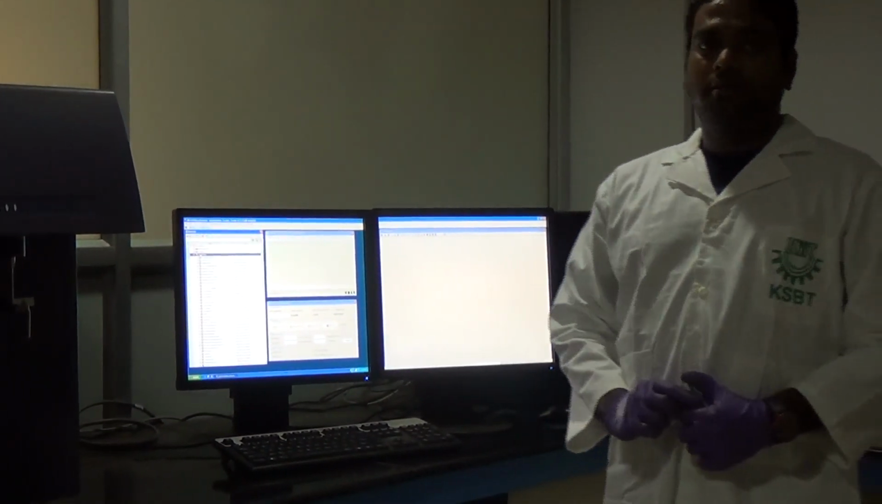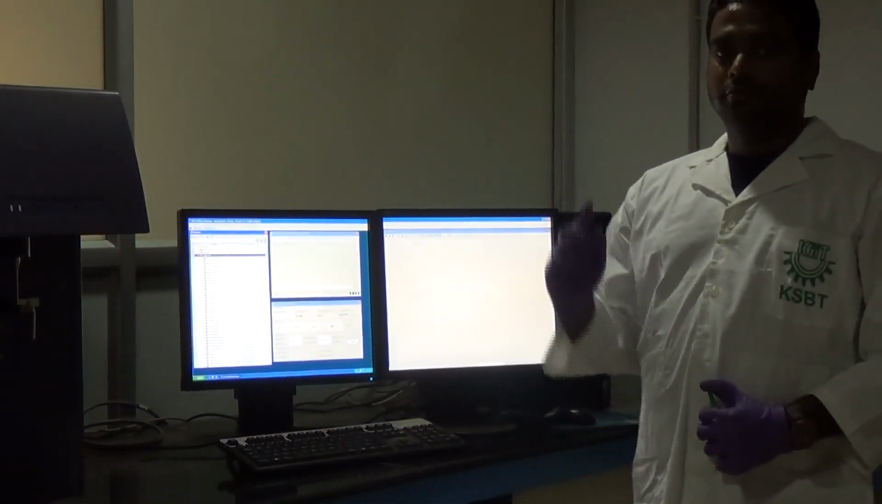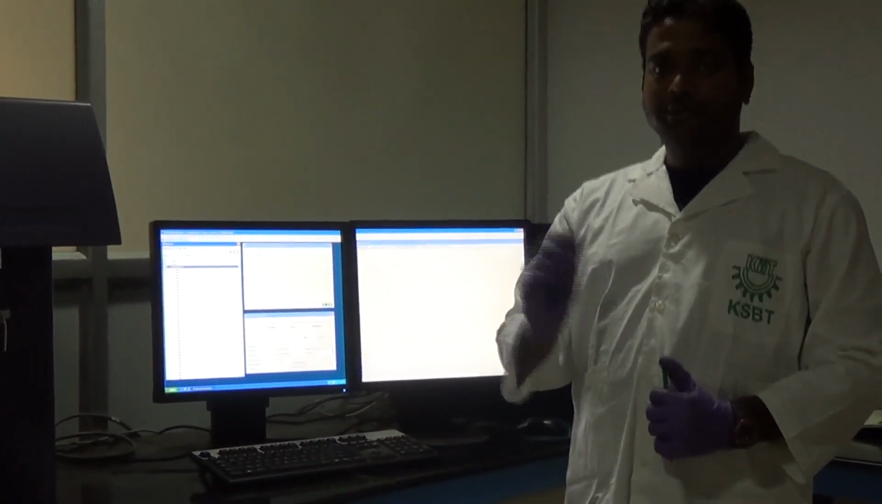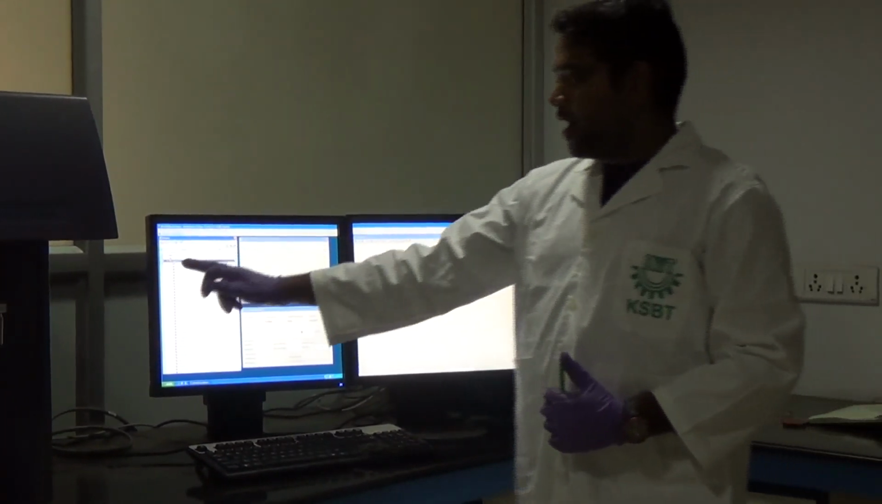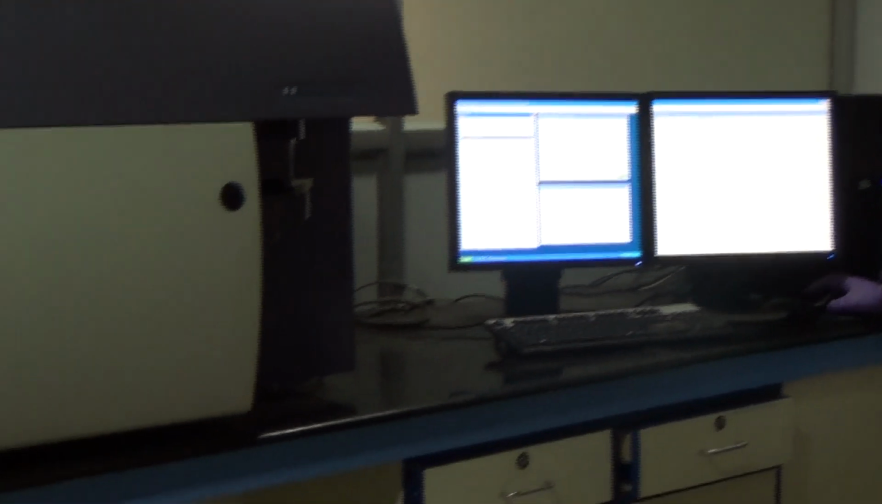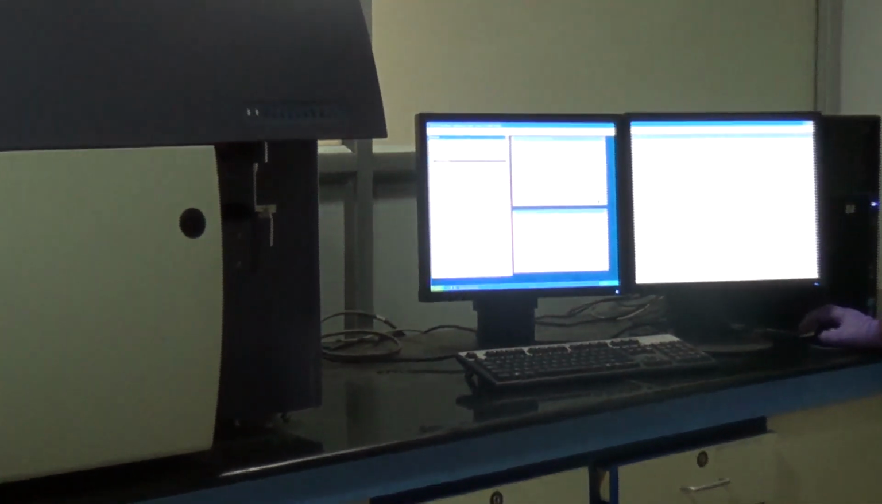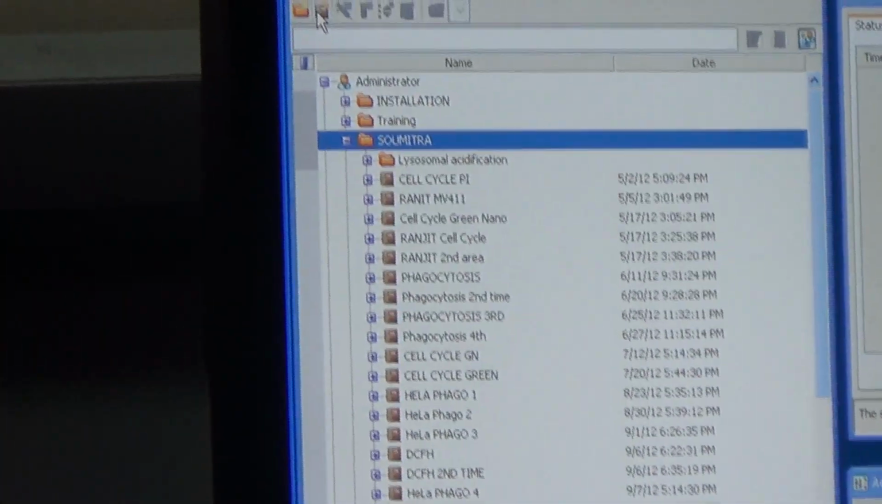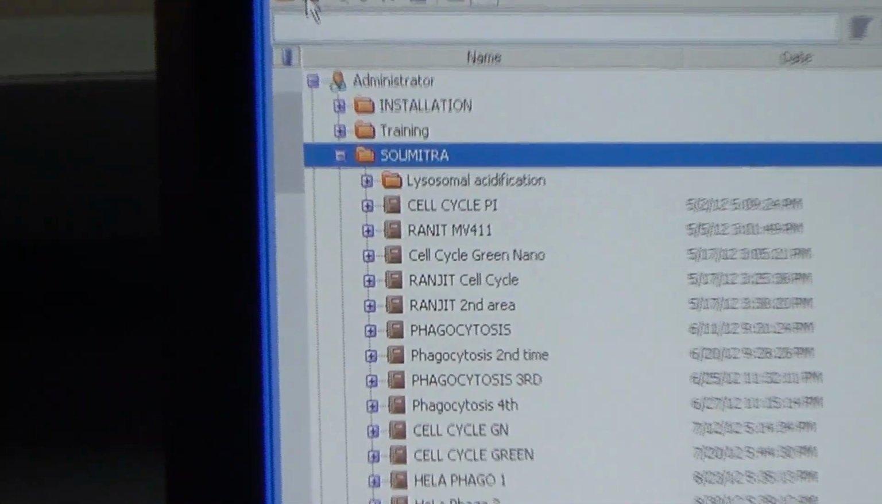Suppose I'll make a folder now. I'll do an experiment now. In my folder, there is an option now, this floppy symbol beside my folder. I'll click this floppy symbol, that I can rename now.